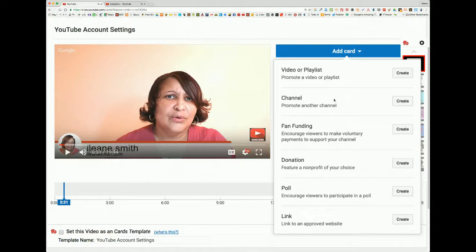Next is donations. Maybe you have a nonprofit that you want to show support to. You can use the card for donations. Also, you can create a poll, make your video more interactive by adding a poll and giving your viewers the option to vote.